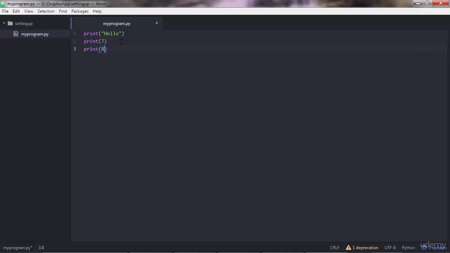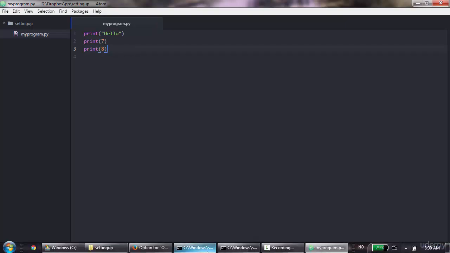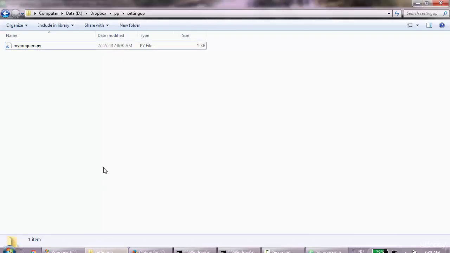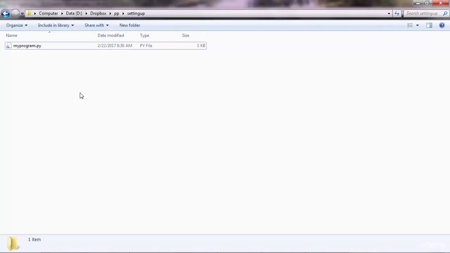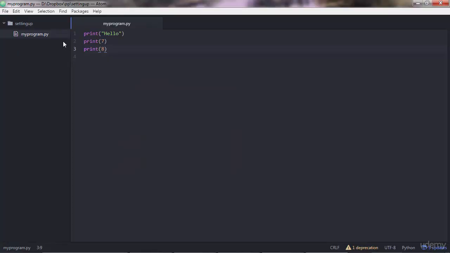Print, start adding more code. Always press Ctrl S to save. And now to execute this code, you can either go here and open your command window here with shift right click, or there is a more efficient way to do it.